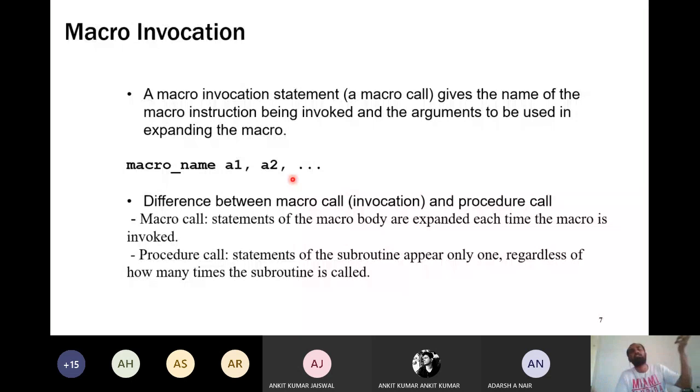Say for example, add of a comma b. Here you'll be passing add of 10 comma 5 like that. You'll be passing the parameters, which you may also call arguments. You'll be passing the arguments to the parameters that are already used in the macro prototype. So that is what calling the macro is. That's what I call a macro calling instruction. A macro calling instruction should have the exact name of the macro followed by the parameters, which are nothing else than the arguments. This is what you call macro calling.